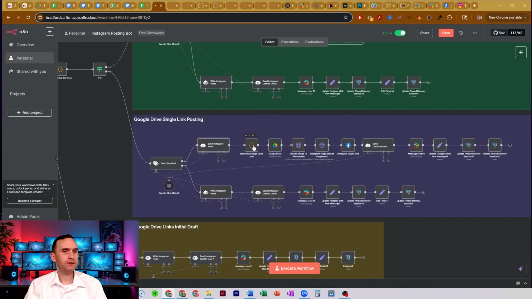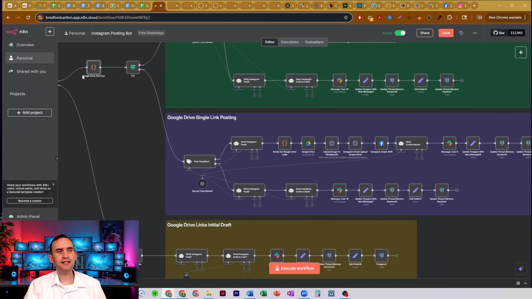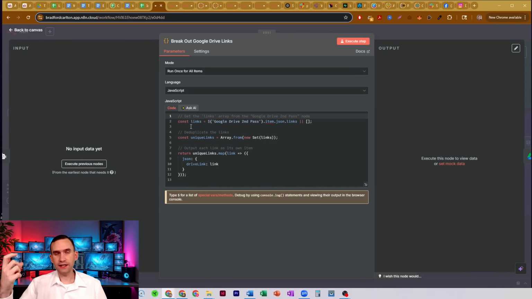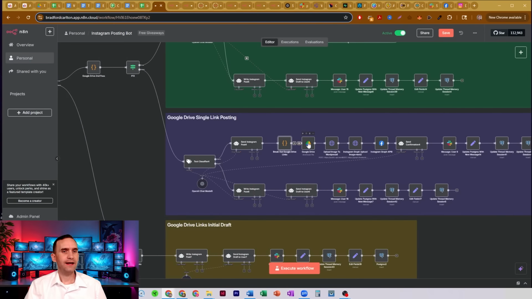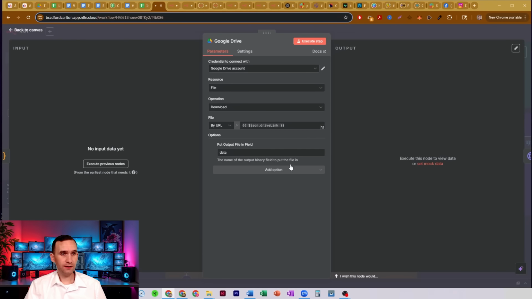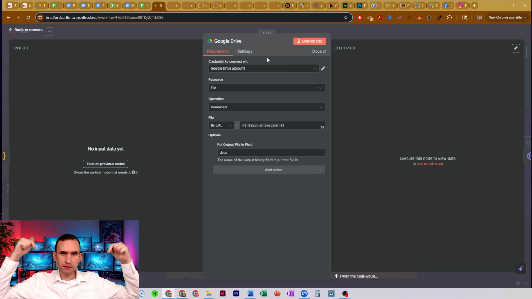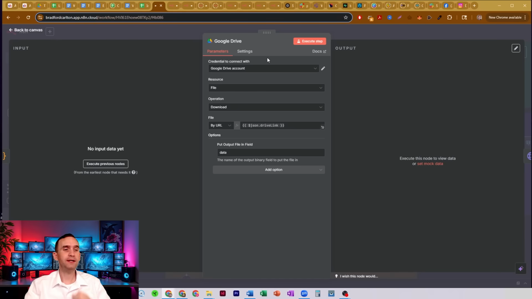That text is then going to be run through this code node. This code node is going to reference back to this code node over here, which is getting our Google Drive links. And it determined that it was a single link in this case. It's then going to grab that link and output it as a field called Drive Link. That's then going to be downloaded. We're going to download that file from Google Drive. So you're going to want to set up your Google Drive credentials. If you don't yet have that set up, I'll have a link in the description below on how to set up your Google Cloud Console API.